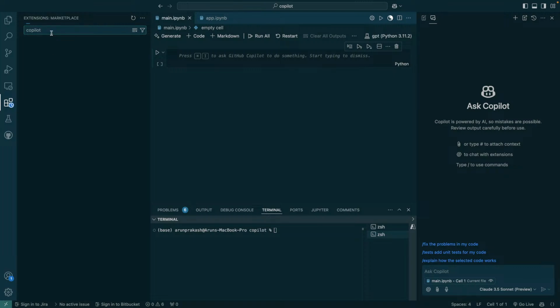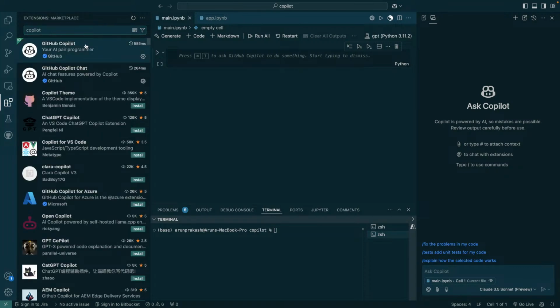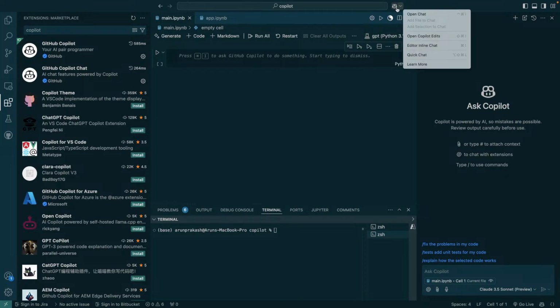Takes a few seconds. Okay, GitHub Copilot, and I also installed GitHub Copilot Chat. So you can install these two extensions on VS Code. Once it's installed, we can access GitHub Copilot through a few commands, or you can click this button as well. Cool.